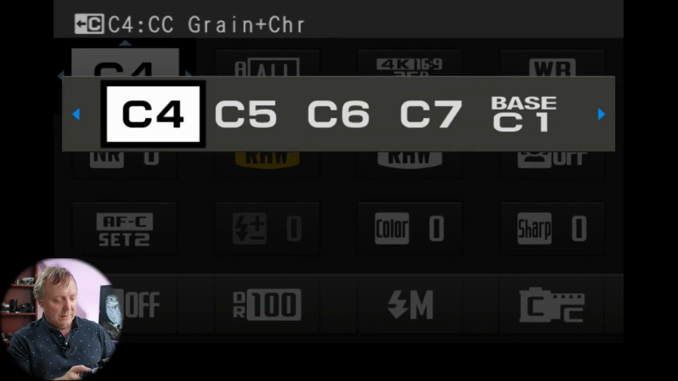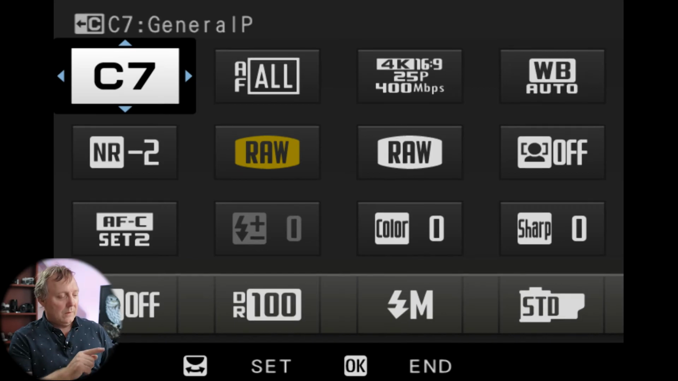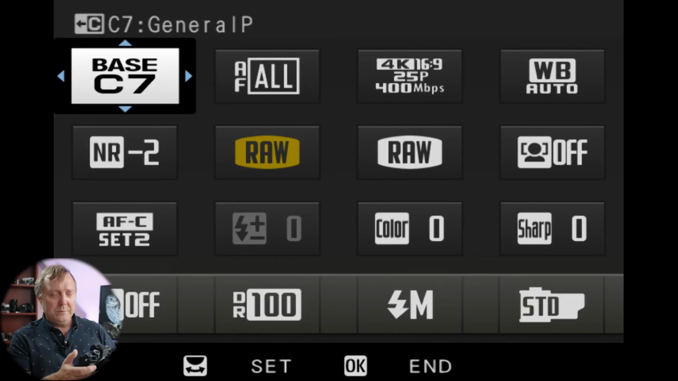So if I pick, let's say C7, you'll see that it says just C7 and everything's changed to whatever that C7 custom setting was. And you press Q to come out of it. Now when you press Q to go back in, it says base C7. And what that actually means is the camera's using the settings of C7 as a base layer.